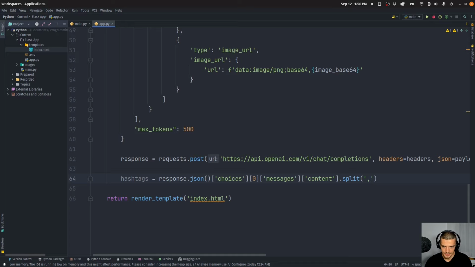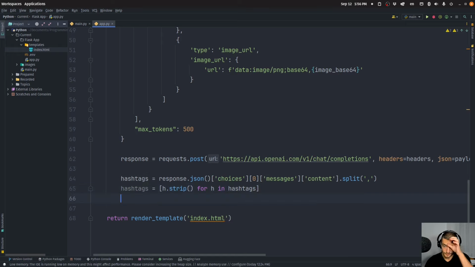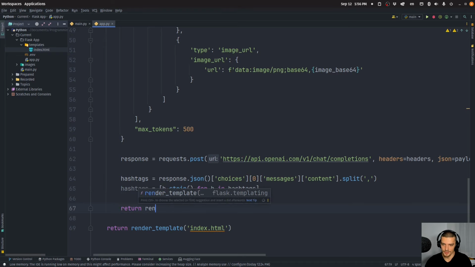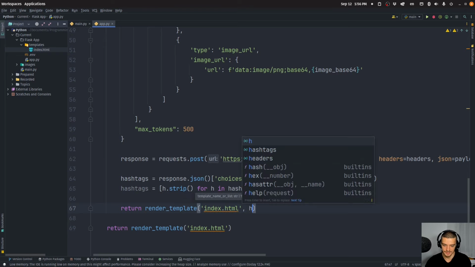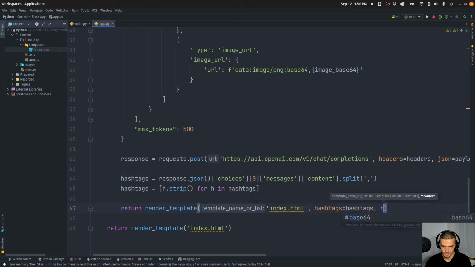And what we want to do then is actually, let's say hashtags is going to be equal to h dot strip for h in hashtags so that we remove all the white spaces left and right. And then basically we're going to just say return render template, same file, index.html, but this time we're going to say hashtags is equal to hashtags, and the image base64 is going to be equal to image base64.